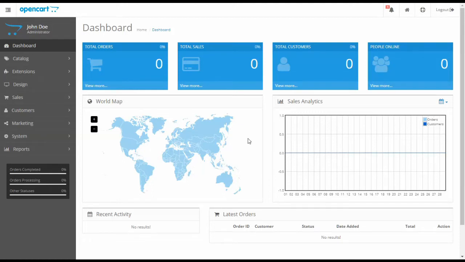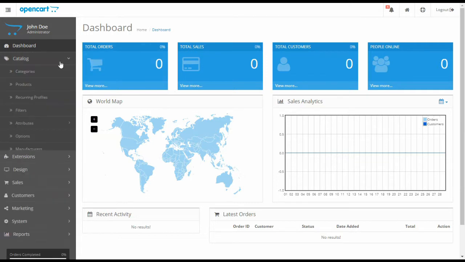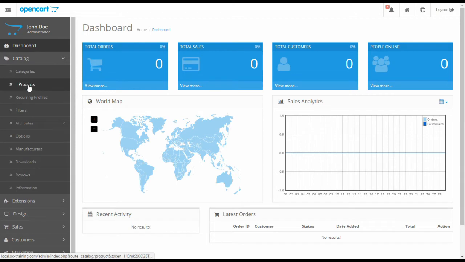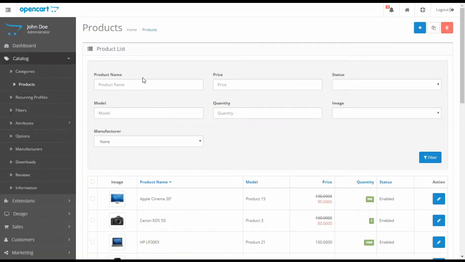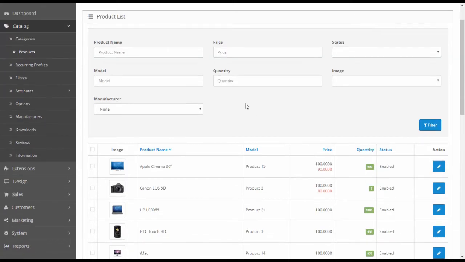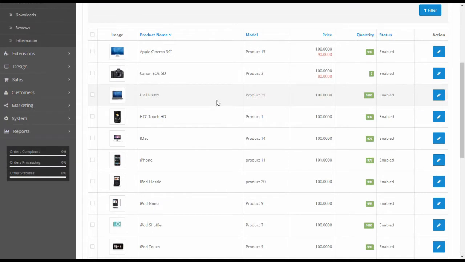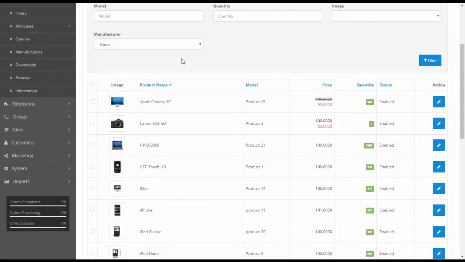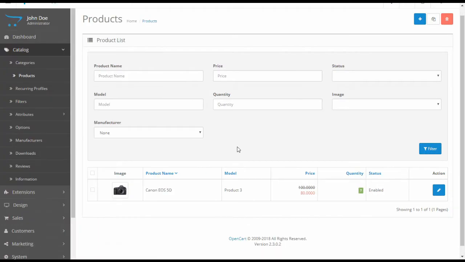A super common task that you'll be asked to do as a developer is, in this list of products here in the catalog products, OpenCart comes with a couple filters, but it doesn't have the ability to sort by a manufacturer. So it'd be really nice if we could just say, give me all the products that Canon sells.